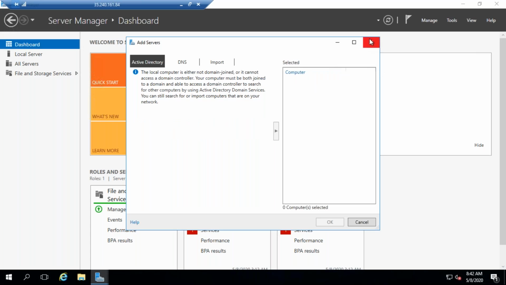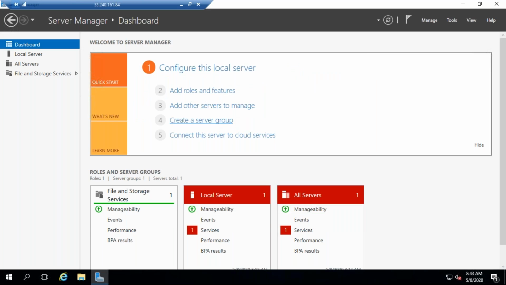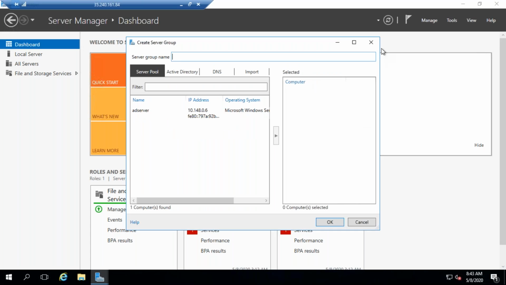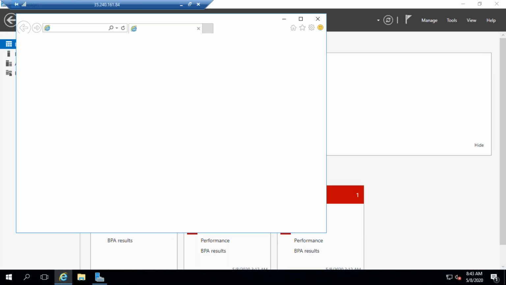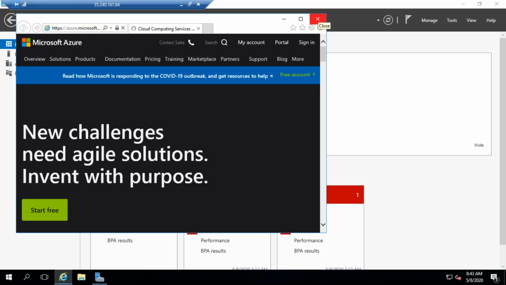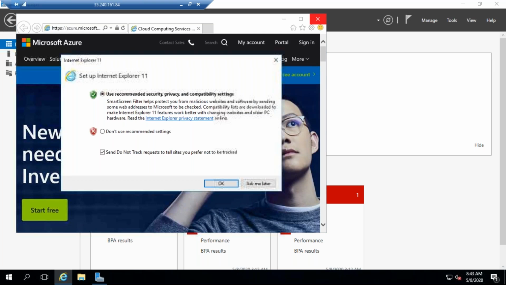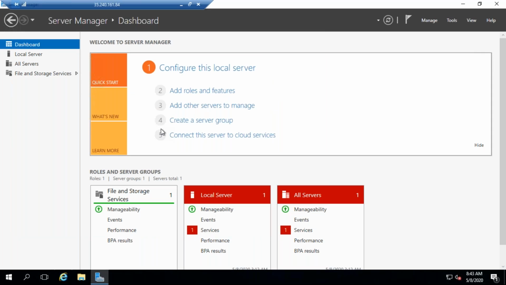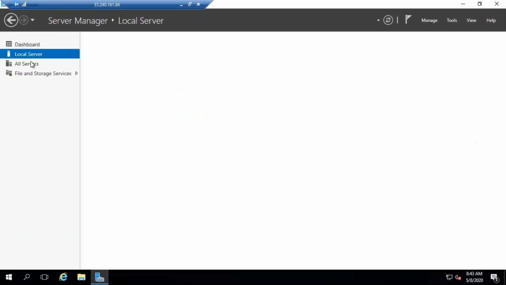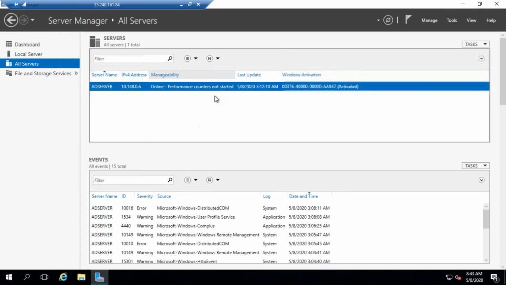If you have any other servers in this domain, you can connect them. And next, create a server group also. Let's say you have 10 servers, we can create a server group for the 10 servers. And next, connect to the server, connect the server to cloud services. If you want to connect to Azure or AWS or GCP, you can connect to the particular cloud service also. And next, all servers.